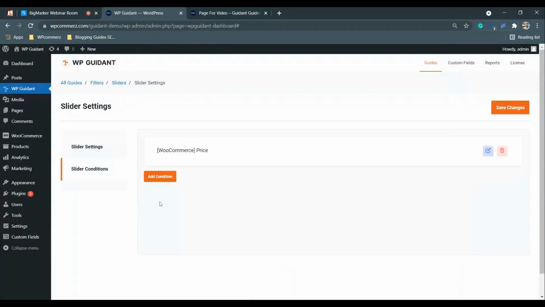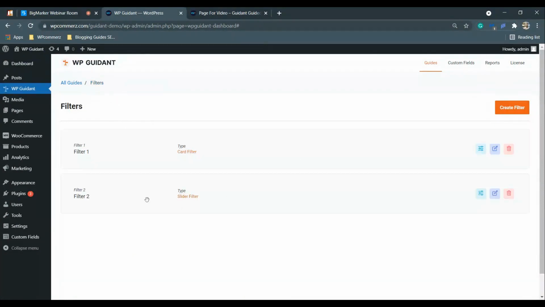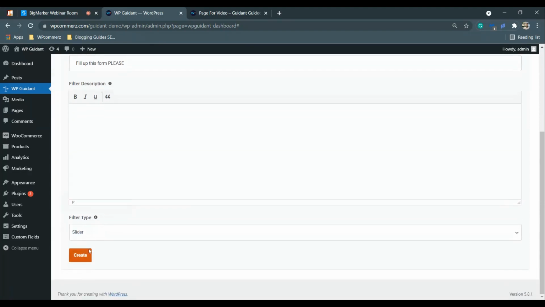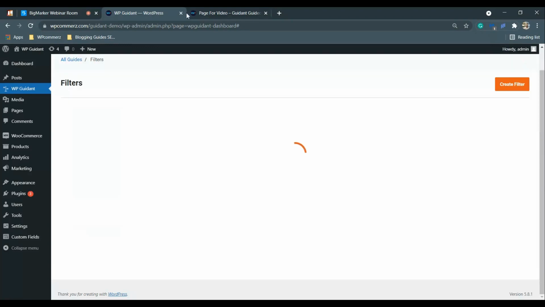As for the form, Mr. Shaheen already showed you the application of form filter, but let me show you how it's created. Go to the filters again, click on create filter, then type filter 3, then just put words, fill up this form. Then just select the form. Click on create.